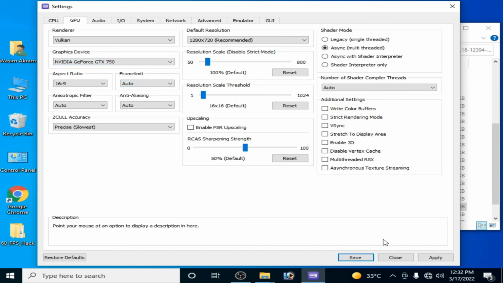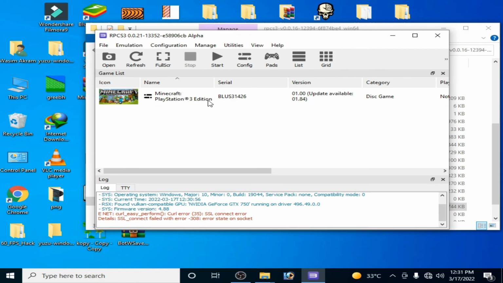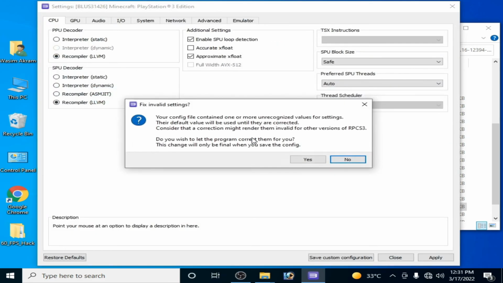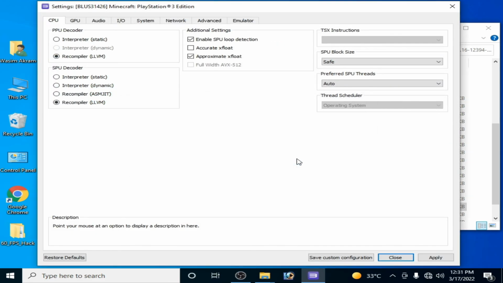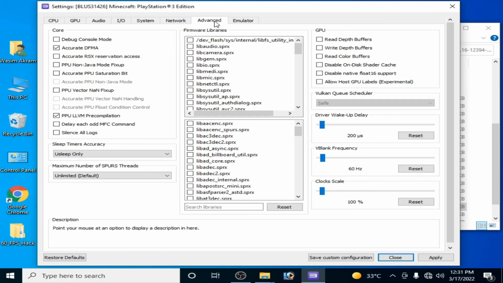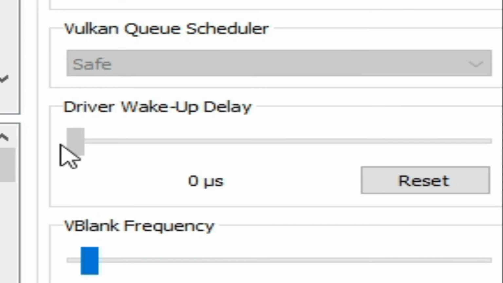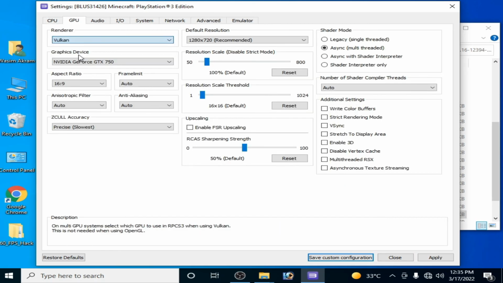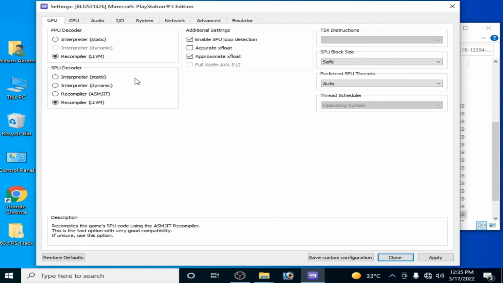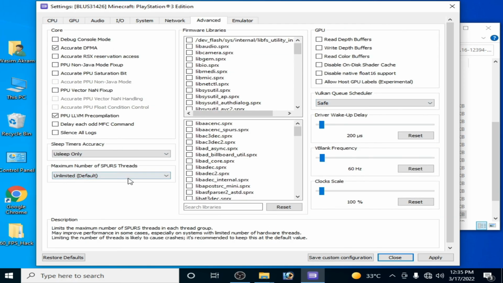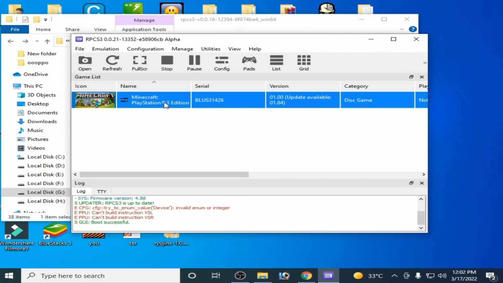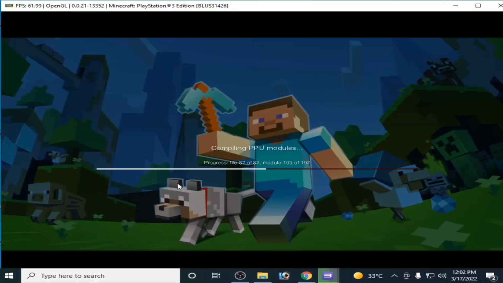So click on apply and save, and right click, go to change custom configuration and click on yes, yes, and select advanced from here and select 200. Okay, and apply, go to GPU and select Vulkan from here and CPU and advanced and select 4 from here and apply and save custom configuration and play the game. As you can see.